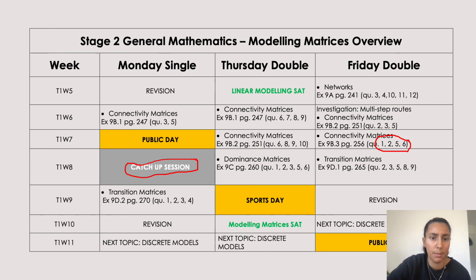This Thursday was meant to be sports day, but we had to push it back a week, so all I've done is just moved all the content up by 1 session. So we'll start dominance matrices next Thursday, transition matrices at the end of the week. Then we'll have a single lesson to finish content in week 9. We'll have sports day in week 10, and then, on Thursday of week 9, revision, and then we'll have our test on Thursday of week 10.